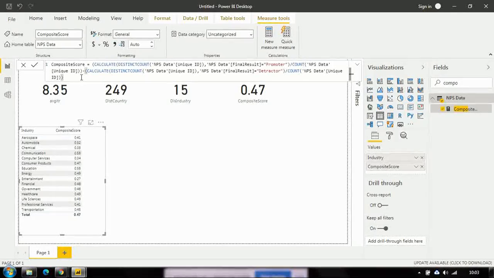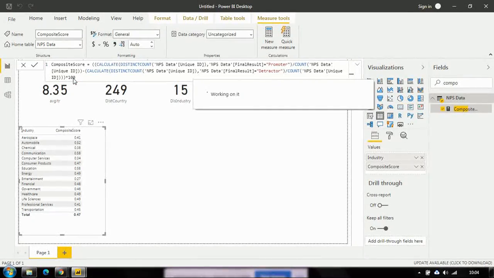How do we do that? From points to this one, and this one into 100. Okay, so once you do that, even these scores will get changed.